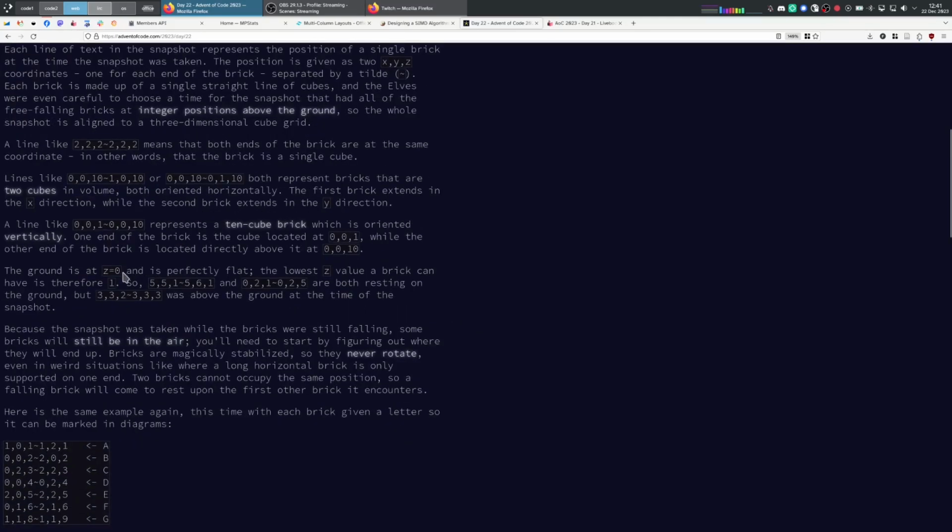The ground is at z equals 0 and is perfectly flat. The lowest z value a brick can have is therefore 1. So 5,5,1~5,6,1 and 0,2,1~0,2,5 are both resting on the ground, but 3,3,2 and 3,3,3 was above the ground at the time of the snapshot. Why? This one's resting on the ground because it's at z equals 1, and this one is also resting on the ground because, again, it's at z equals 1, but it's oriented vertically.